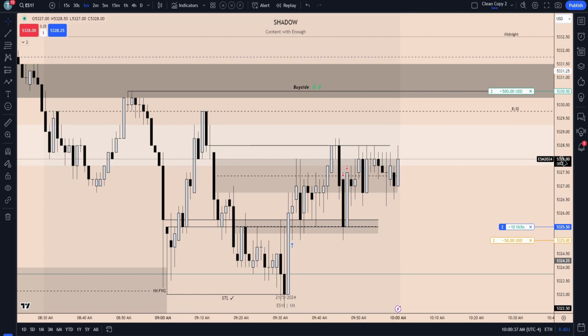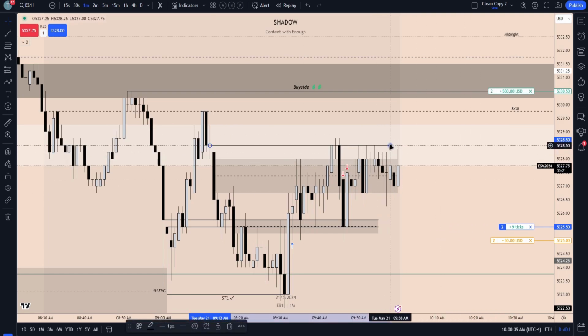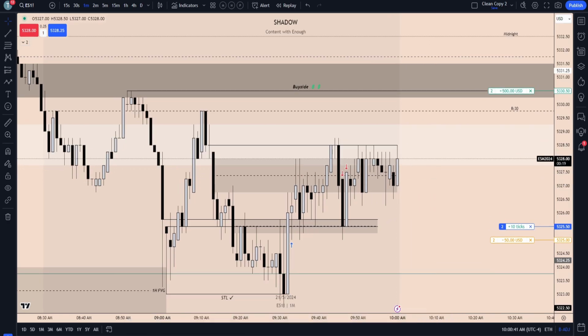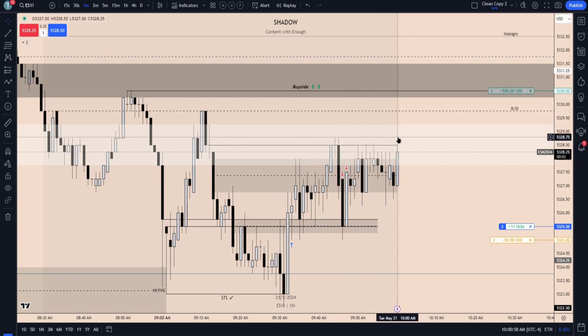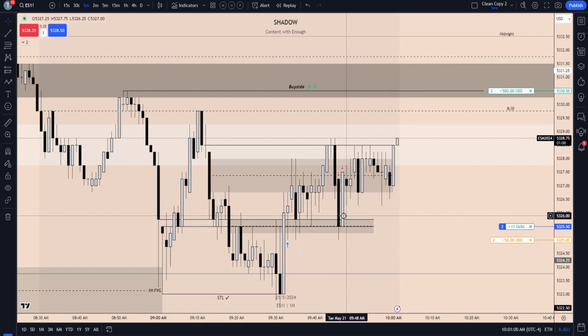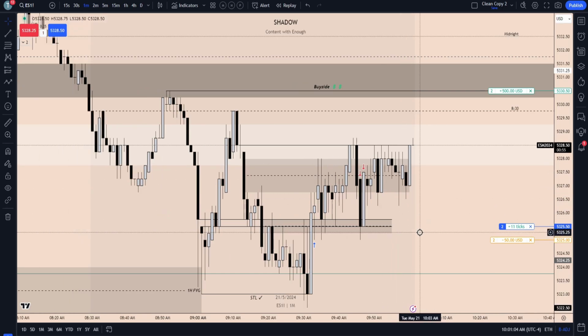All right, 15th time trying to get above. Let's see. Absolute brick wall we're hitting. Either one of two things happen. We close above this, that allows us to run. Or we close above it, that's a manipulation move, and we immediately retrace hard on ourselves. So either way, we should get a pretty good indication here soon of if we're right or wrong.